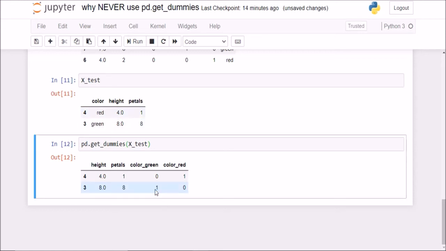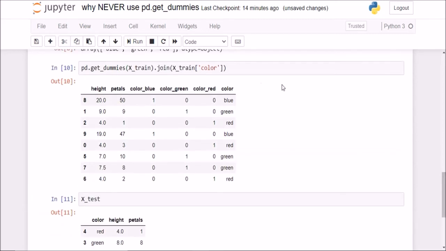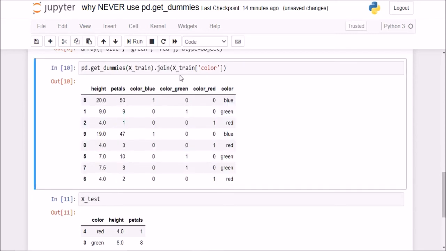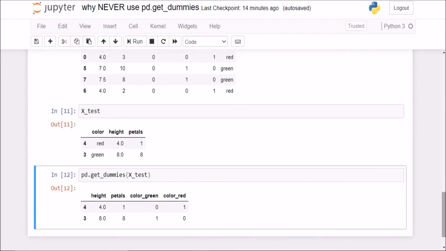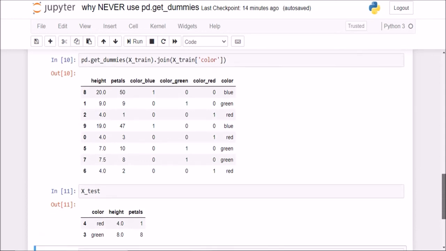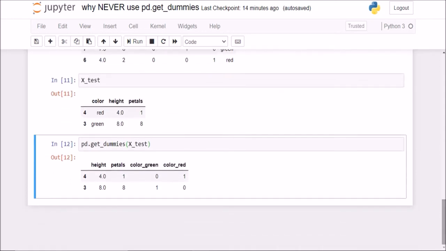But now, do you see what has happened here? In the training set, if you exclude this color column because we joined it afterwards, we have 5 columns here, and here we have only 4 columns. So you see there's a column mismatch in the training and testing data. This will immediately break our machine learning model if we feed such mismatched number of columns. The machine learning model will get confused and it will give us errors. So this is a shortcoming of pd.getDummies.